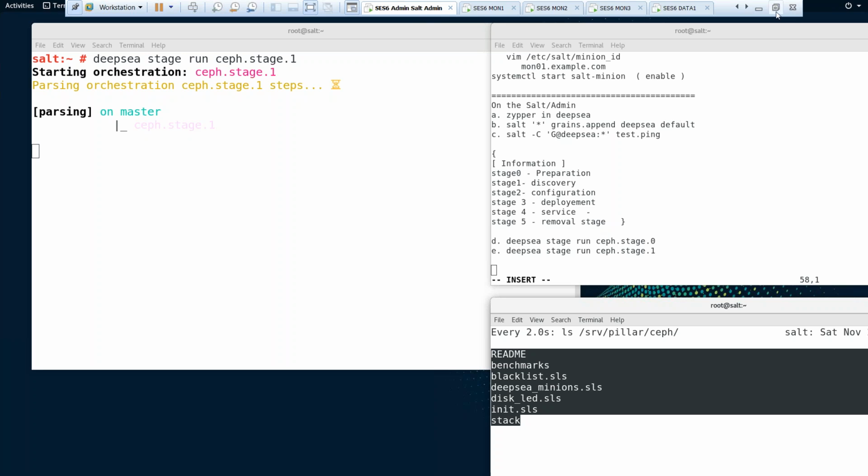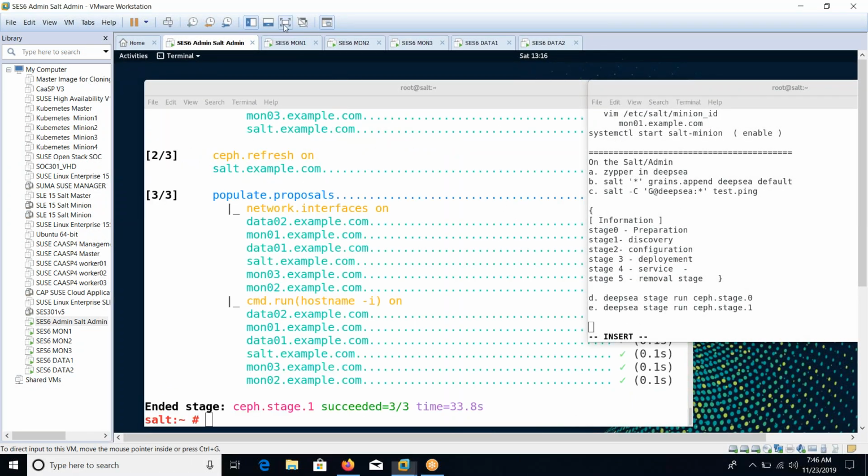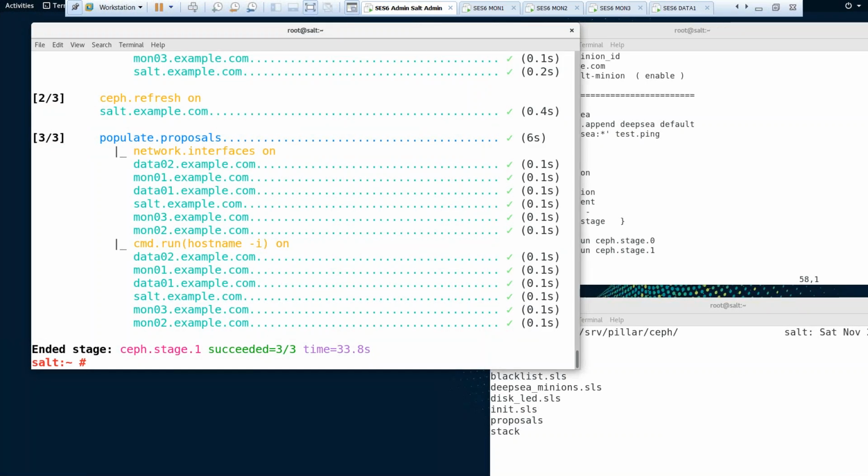So let me pause it back. So yes, the stage 1 ran correctly. Out of 3, all succeeded. Now the next stage is stage 2. That is the most critical and important one. Of course, all the stages are important.